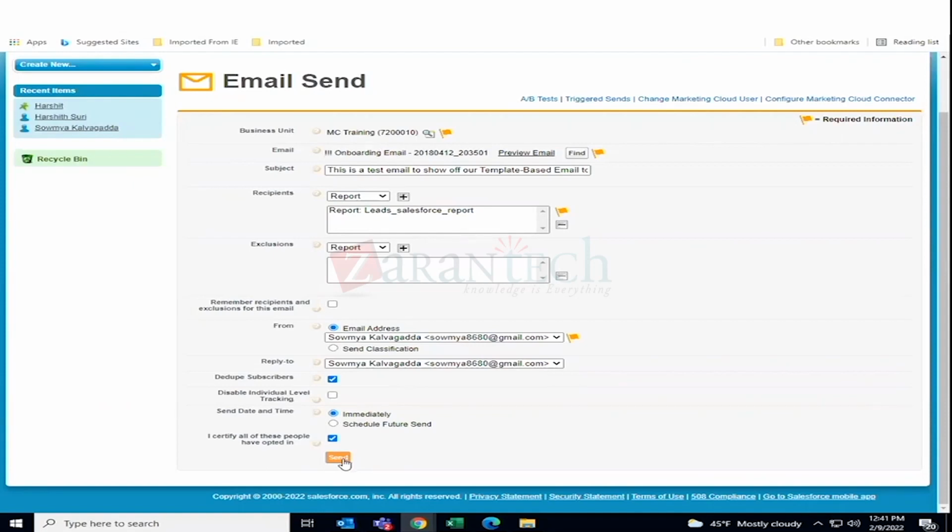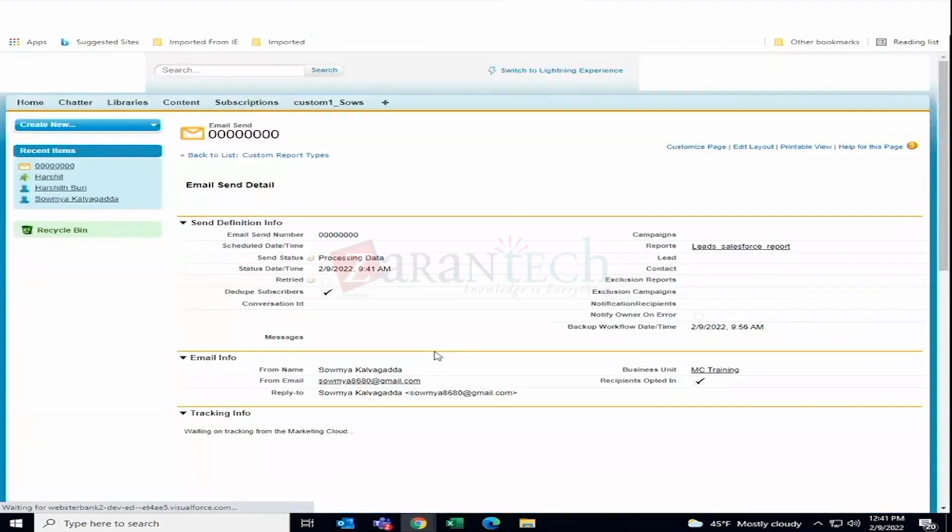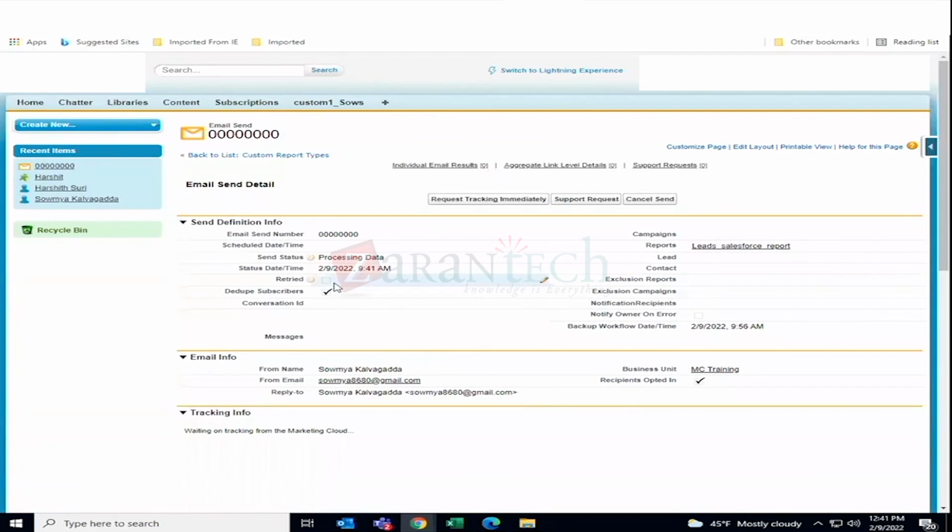Can I send it? Yeah, send it. After you send it, you get a job ID in Marketing Cloud, and you will get an email send number in Salesforce. Click on the send option. But we do not have an email address in this send, right? So how can it send? It won't send; it will result in an error if it doesn't find an email address.